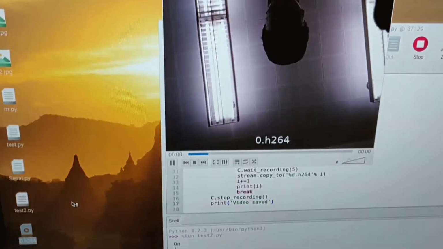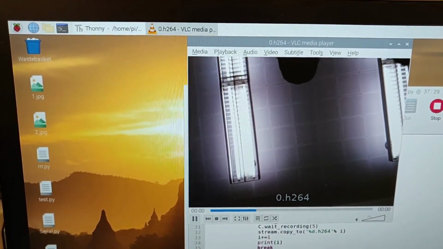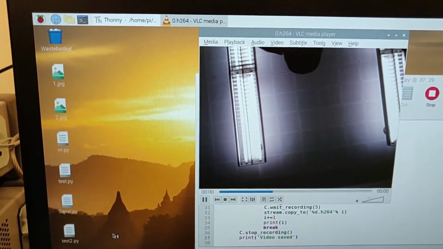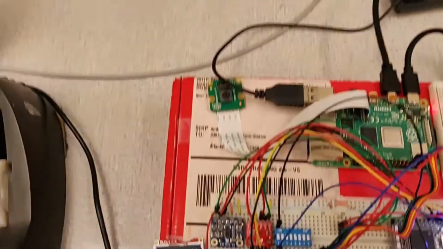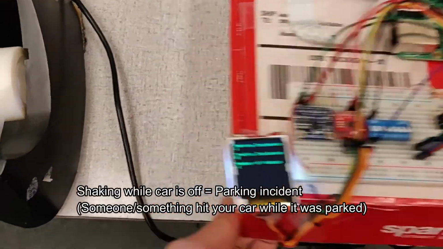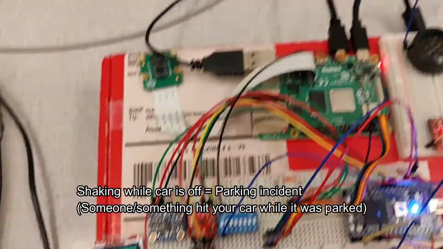And then later, the video can be opened up and the user can see what was recorded. Next, there's also the parking incident where the vehicle slightly shakes as if someone had hit it, and that will record a video and save it.